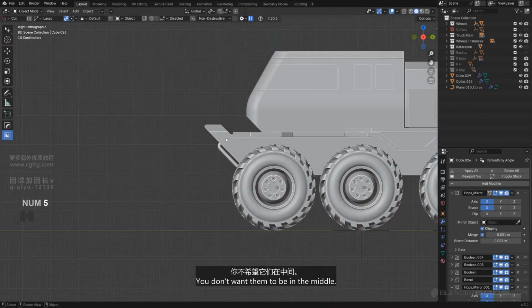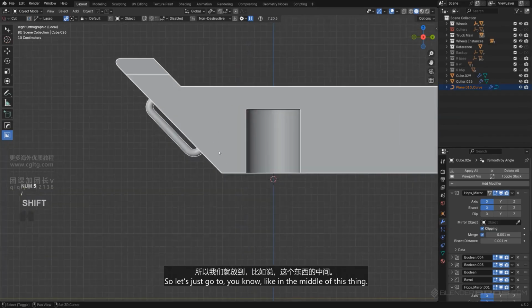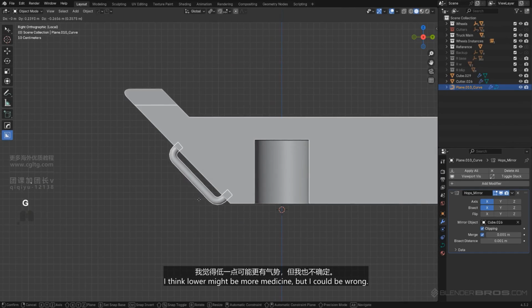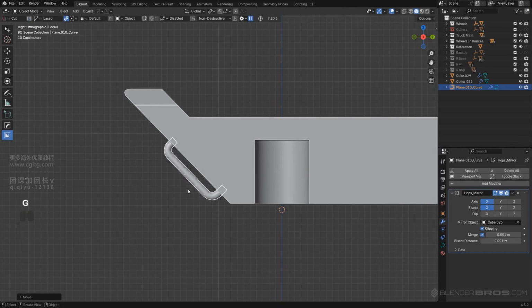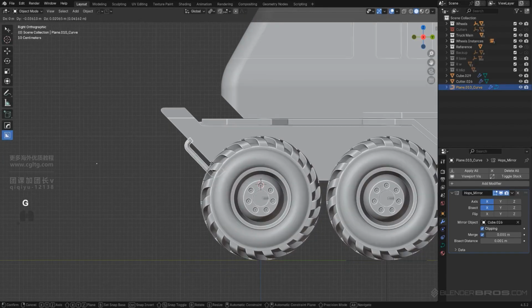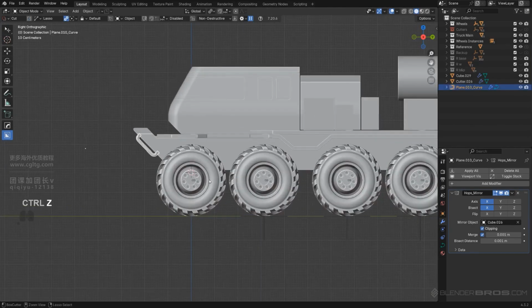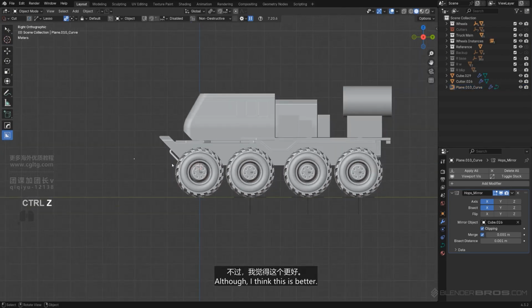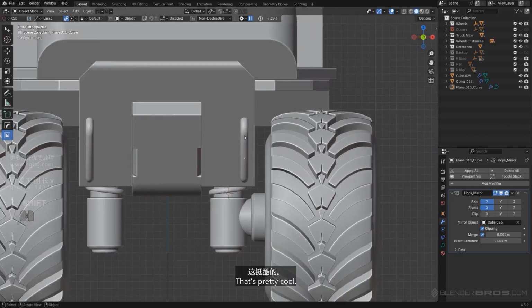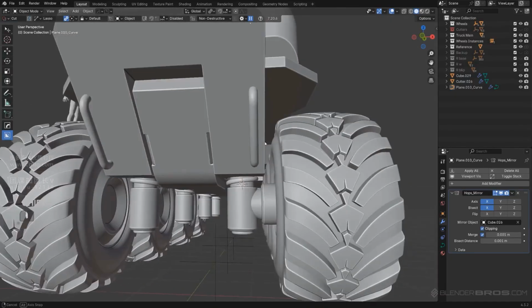Now you don't want them to be in the middle. So let's go to the middle of this thing, so either higher or lower. I think lower might be more menacing, but I could be wrong. Let's just see this. I kind of like this sticking out of the wheel. I think this looks better than this. Although, I think this is better. And also it's going to look better from the front, you see. That's pretty cool. But for now this is just a placeholder, yeah?